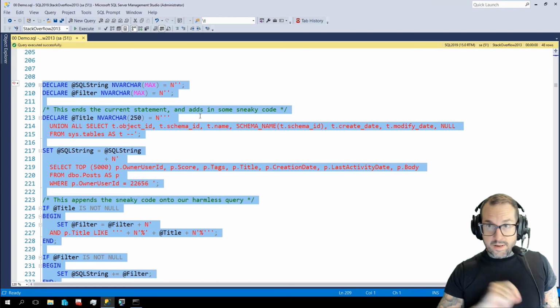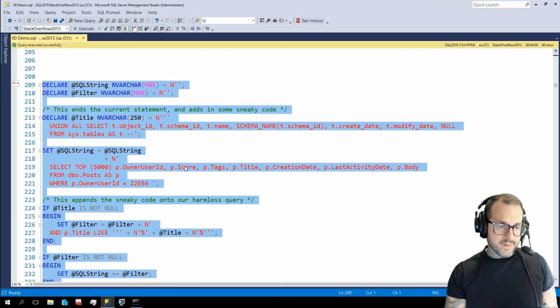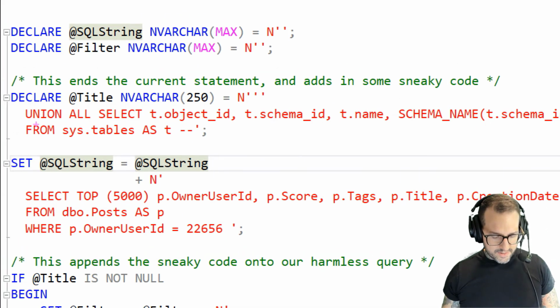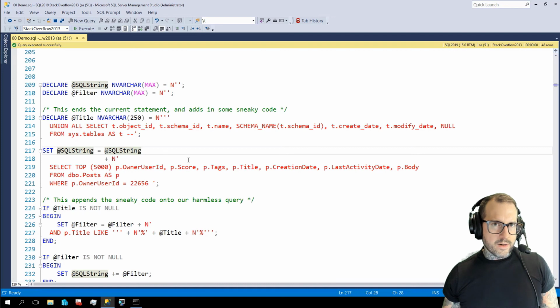Now, if you want to spend years of your life doing every grant and revoke to make that work out without someone being able to say, select from sys.tables, well, that's great for you, but I think you're going to have a really hard time with that.